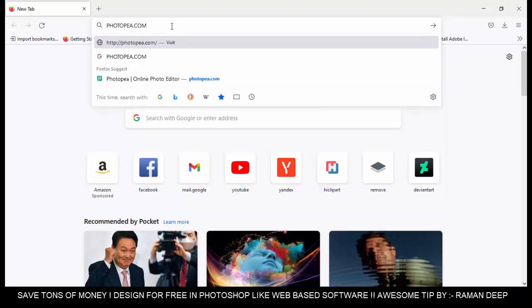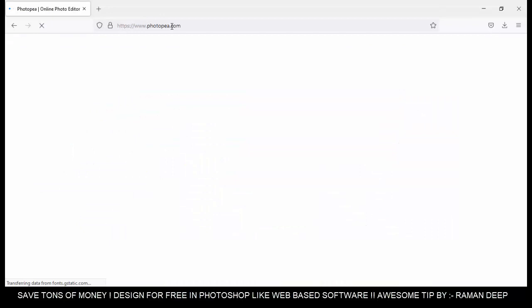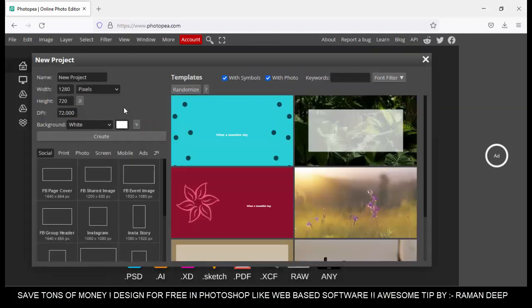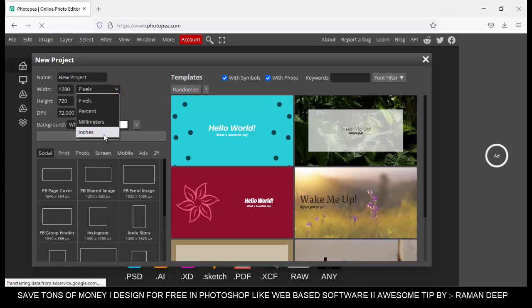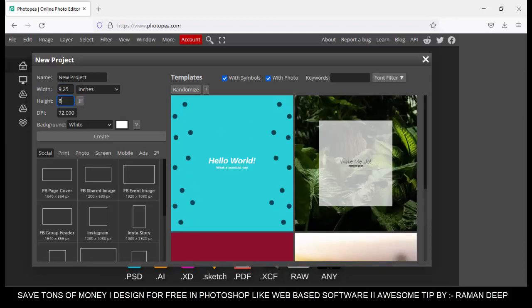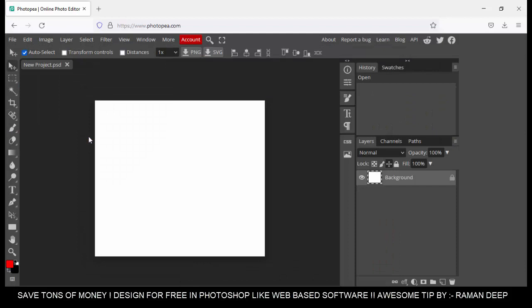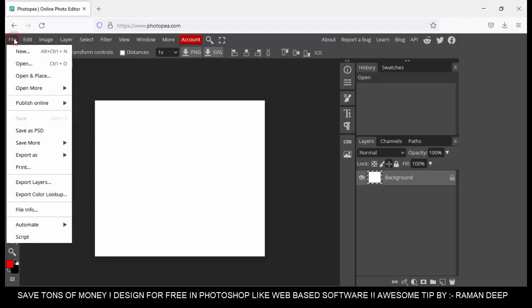Open your web browser and type photopea.com. Click on New Project. Enter the following dimensions of 9.25 by 8.25 inches in width and height respectively. The DPI should be 300 in value. Click on Create. Photopea opens a blank document with white background for us to work on and make our design.